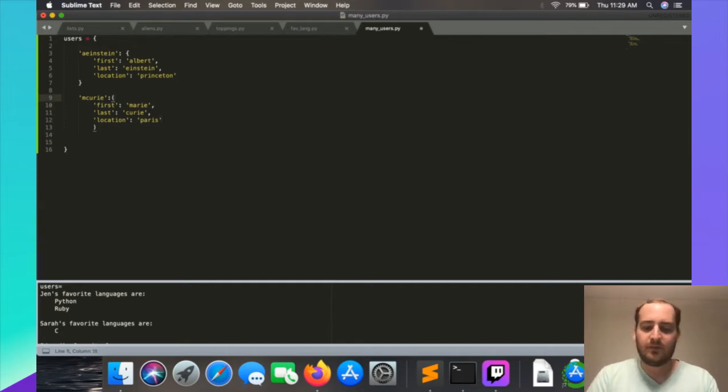Oh, and I messed up. So up here I actually put parentheses where it should be curly brackets. So delete that. Come down here. See, I make tons of mistakes. And then we're going to get outside of our dictionary now.